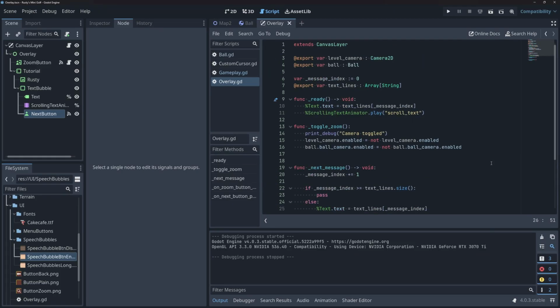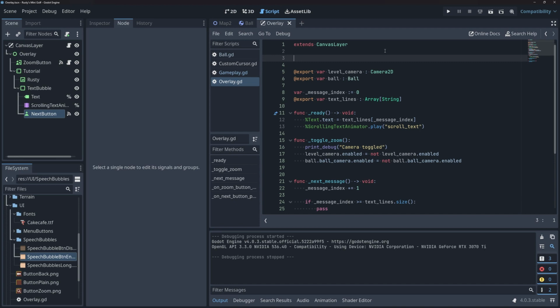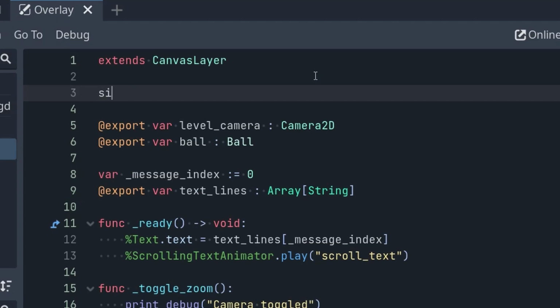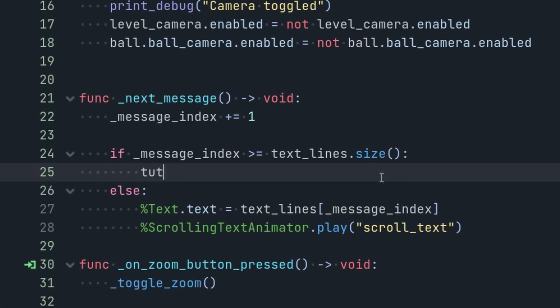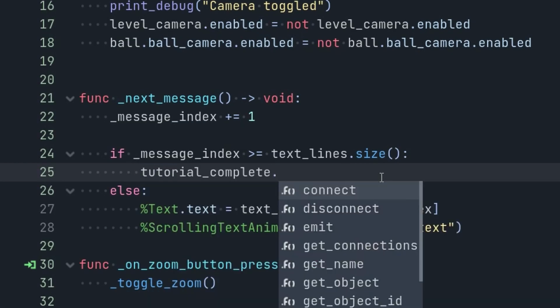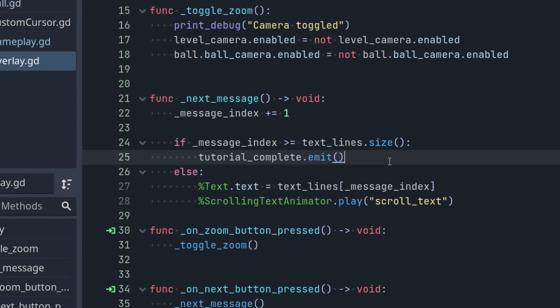But why settle for nothing when we can play video games instead? So, to bridge the gap between the overlay script and the actual levels it's going to be used in, we're going to make use of Godot's event system. We've used a couple of signals up until now, but now it's time to define our own. At the top of the script, I'm going to define a tutorial complete signal. Then, down in the next message method, I'm going to replace the pass operation with emitting our brand new signal.